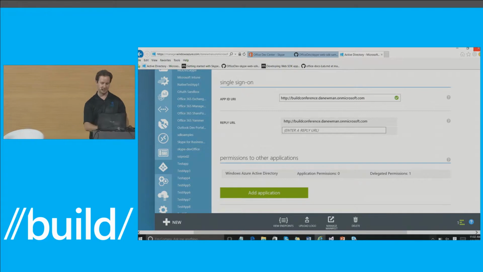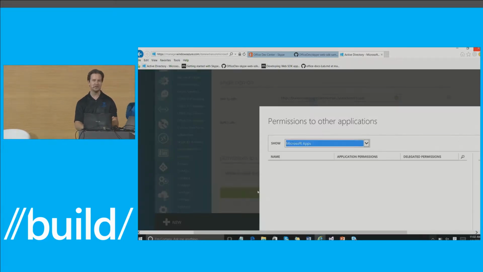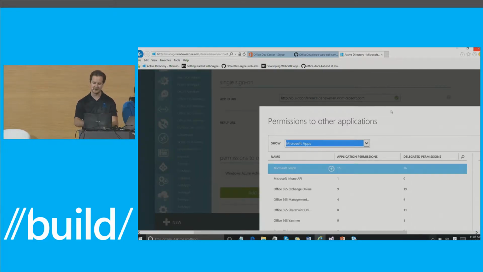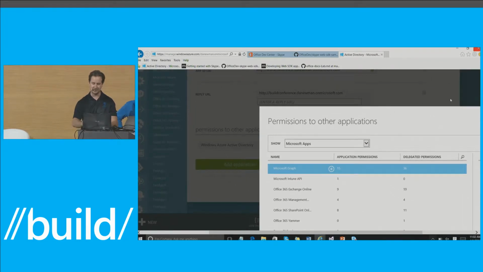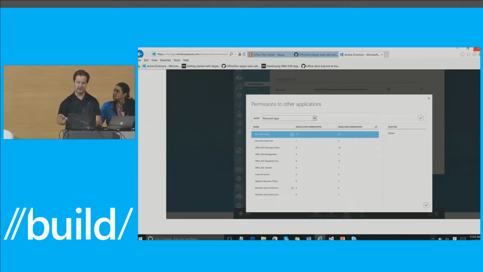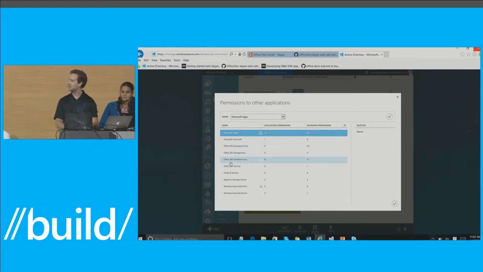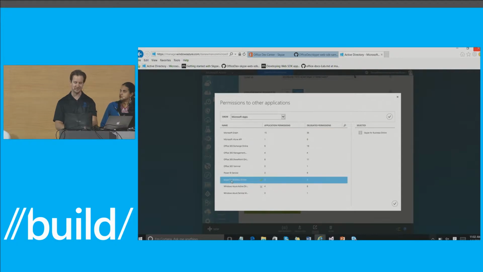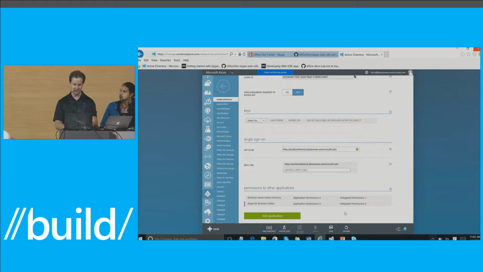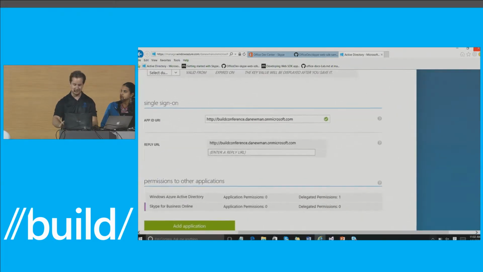We're going to come in here and add an application so we can select permissions for Skype for Business. You can see here we have the list. Let me zoom out a little bit here. You can see we have a list of other Office services and permissions that we can select. Newly in this list available to you today, we now have Skype for Business Online permissions available. So I'm going to select that and add those permissions to my application. You can see here now I've got Skype for Business Online added.